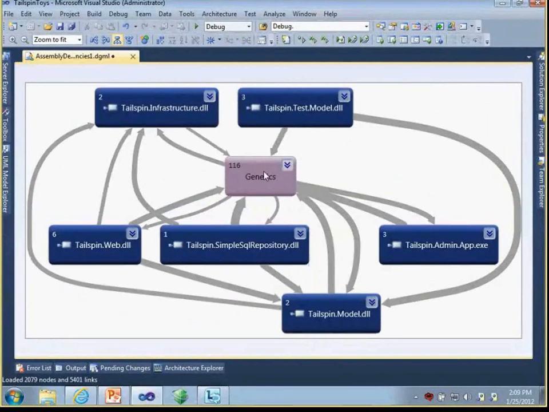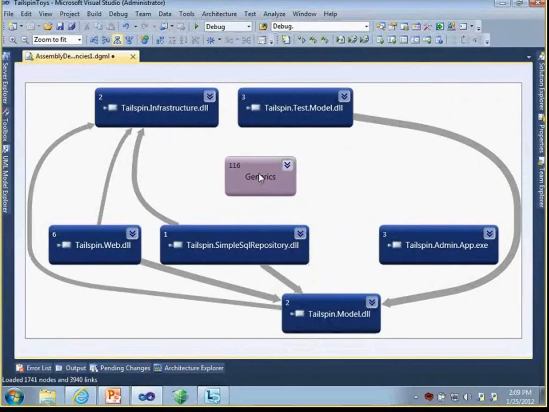And another one that jumps out is generics. Again, just like the framework, generics are kind of a natural byproduct of how we write code these days, so I'm not real concerned with the fact that they're using generics. It's just interesting to note that they are. So I'm going to highlight that and hit delete as well.